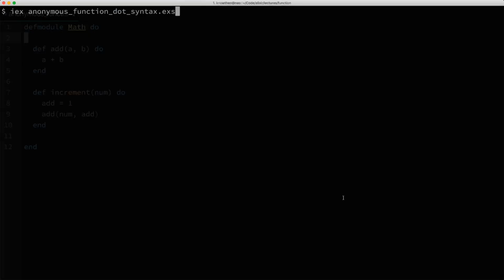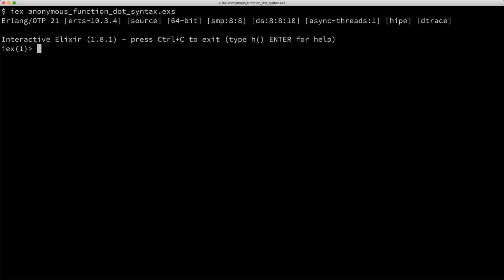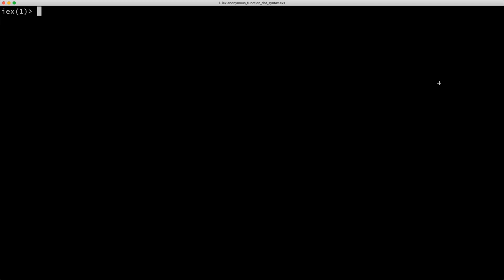Let's try it out. I'll fire up IEx, and I'll pass in our file. Well, we didn't get any errors, so it must have successfully compiled. Let's try calling the increment function, and I'll pass in the number 1. Okay, it seemed to work. We see an incremented number as the result.